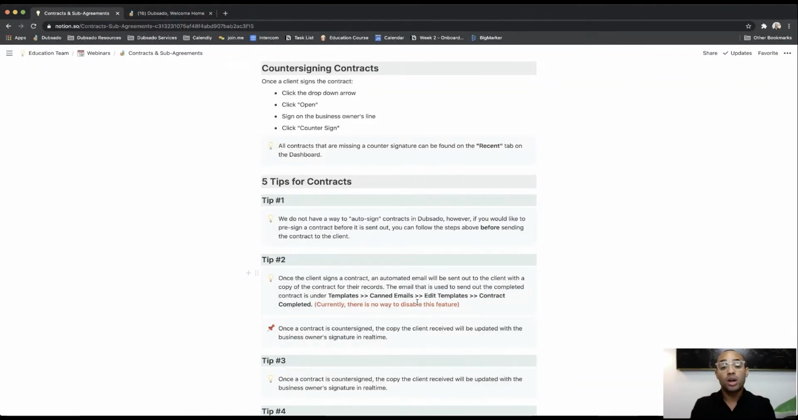Now, the other question that we do get a lot is, let's say that you send out a contract to a client, they sign it, and I haven't countersigned it yet. They will receive a copy of the contract without my signature at first, but once I countersign that contract, then the next time they open up that contract, your signature will be on there. So at first they won't have it on there, but as soon as you countersign, then it will automatically in real time get put on that contract. So they'll be able to see that the next time they click on the link. So super easy there. We do get that question a lot, so I wanted to throw that in there.